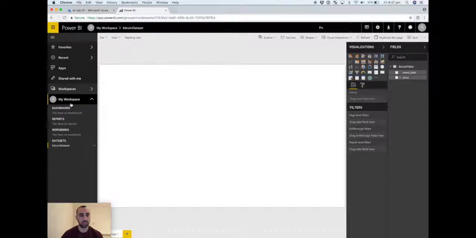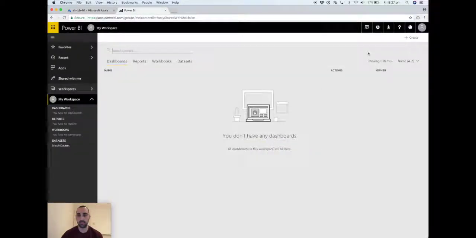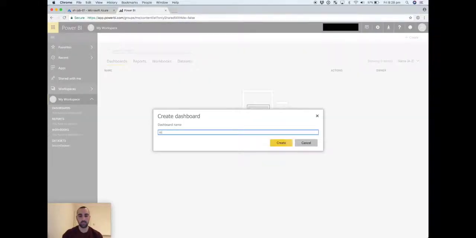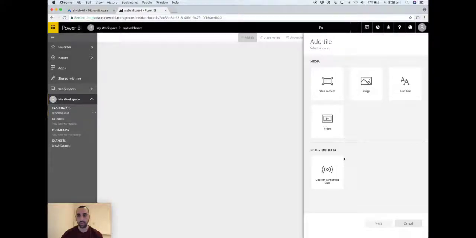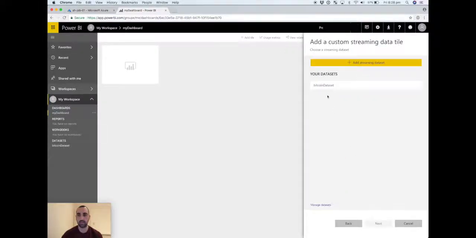So what we want to do, if we go back to our workspace, is create a new dashboard. So I'll call this my dash. And then click on add tile. And you can see there's the real-time data, custom streaming data option. So we'll click on that and select next. We'll select our Bitcoin data set.